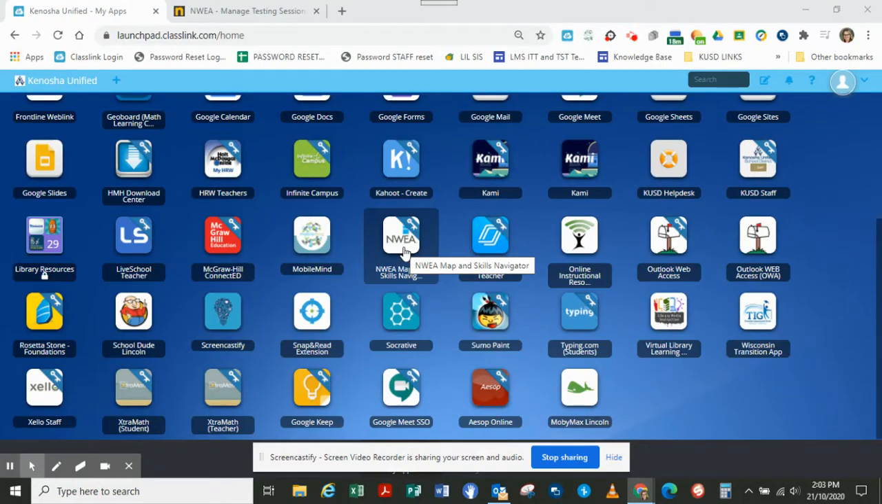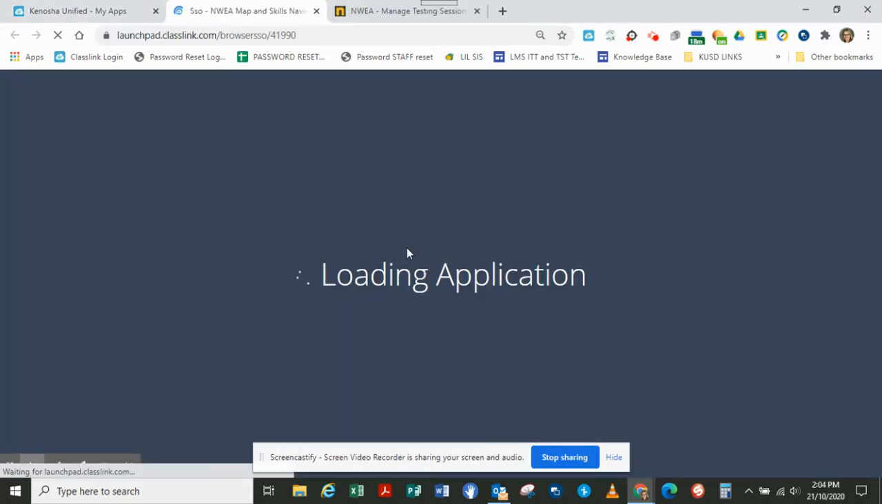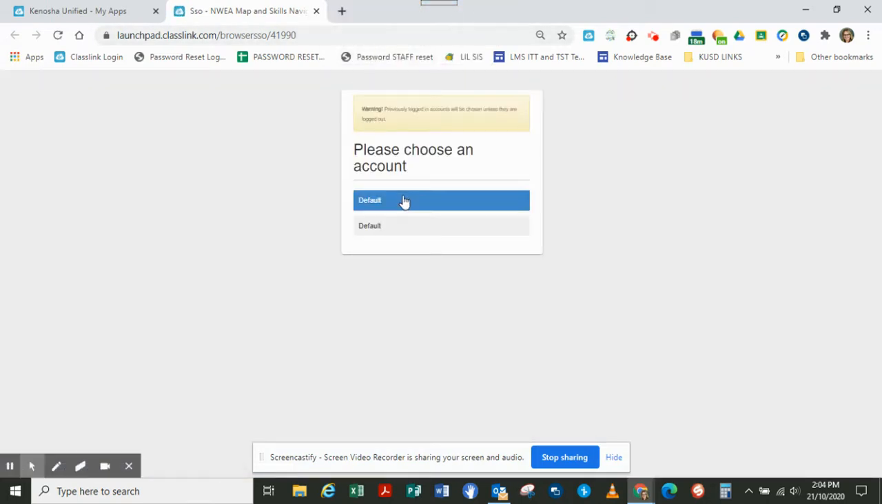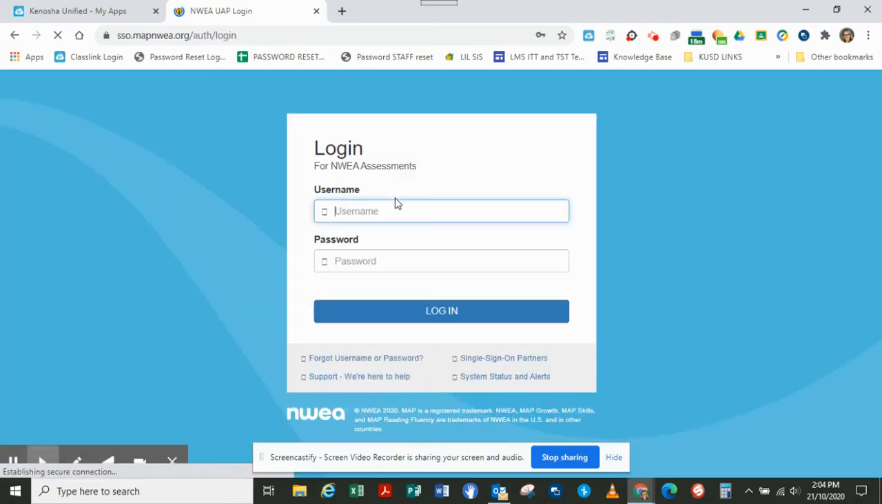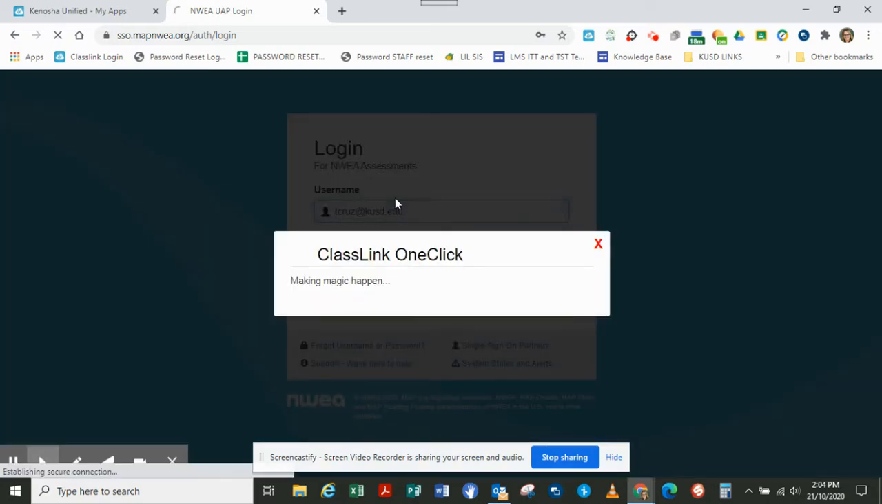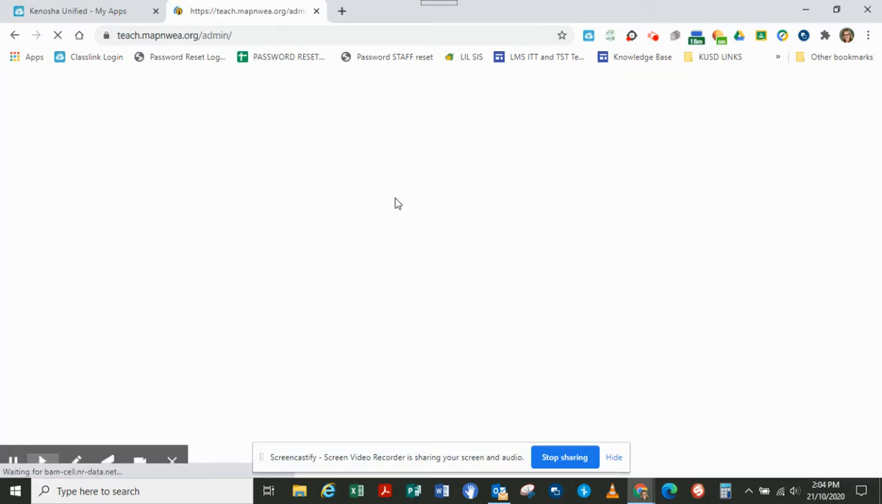To start the test session, you want to go to NWEA Map and Skill Navigator on your class link. Click on that. When that opens, it's going to open in a separate window. Click on mine. I have to go to default. Yours will pop up looking like this, and it will automatically populate based on your class link. Once you click on that, you just have to give it a minute to populate.